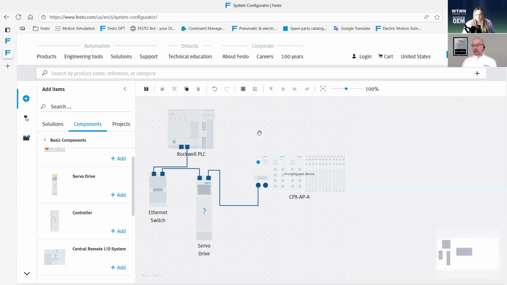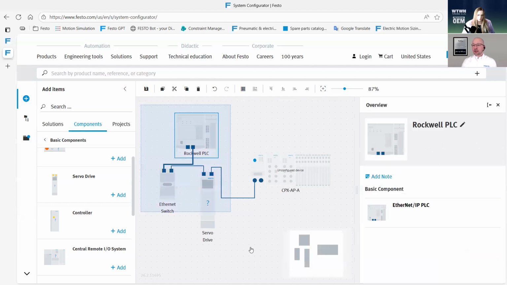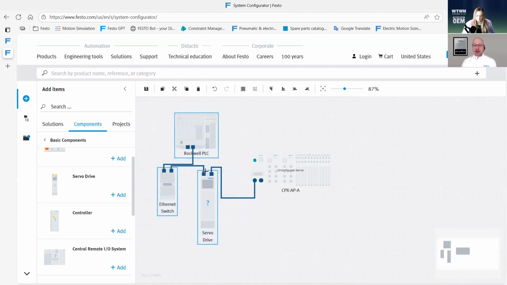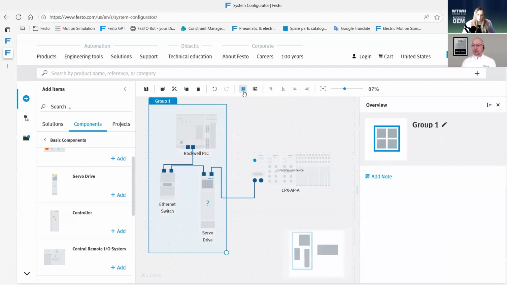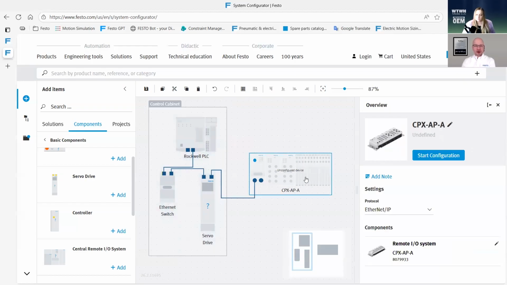I can also do things like group them. So one really nice thing, I'm going to hold down the Shift key, and I'm going to highlight these components. And these are typically the components that would be inside the control cabinet. And so what I'm going to do is group them together. And I'm just going to rename that group the control cabinet. Right. And so that just creates a nice visual reminder that these are all together. And then this remote I/O module, it could be with valves, without valves. This is outside. This is on the machine itself, not in the control cabinet.